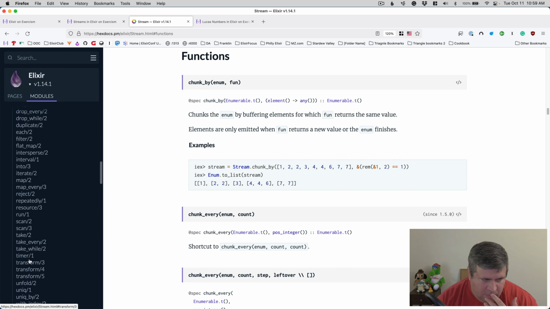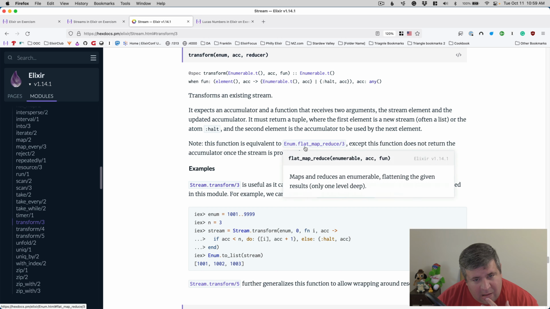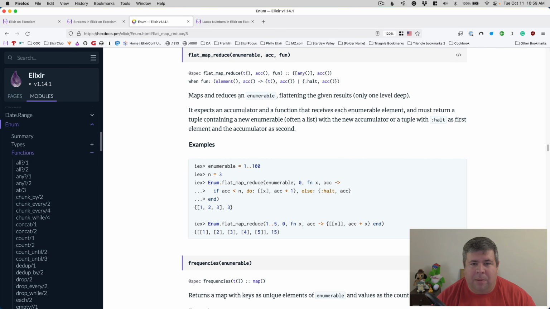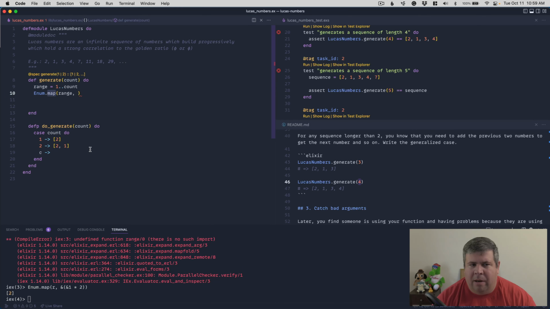Transform an existing stream. Yeah, this is kind of what we want. It expects an accumulator and a function that receives 2 arguments. Note this function is equivalent to flat map reduce, return once the stream is processed. It maps and reduces an enumerable, flattening the given only one level. I don't know. I'm not gonna worry about the stream solution for now. I just want to solve the regular one.